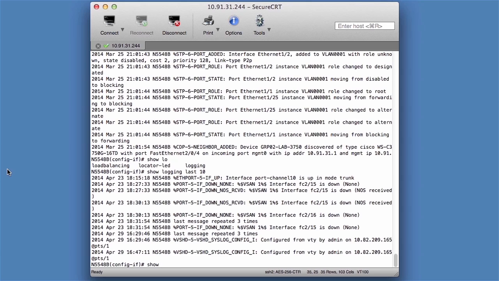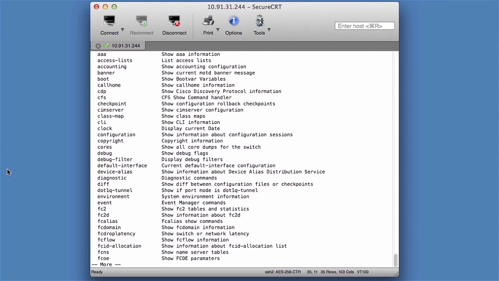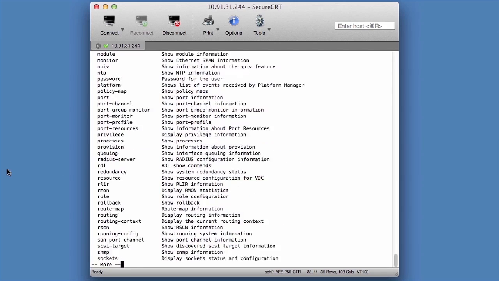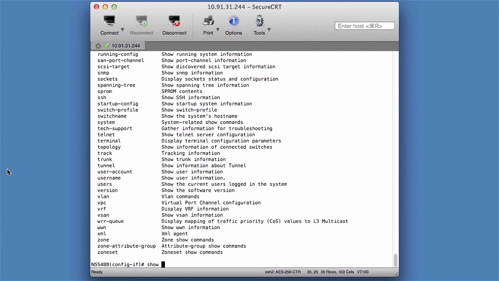So if I want to know what options are available for my show command, the next thing I can do is a question mark. When I do a question mark, it will come up with every option available for that show command. I can then look through that, pick one, and it's going to return me where I left off. So as you can see, I'm at the show again, and I may want to do a show interface Ethernet 1/1.